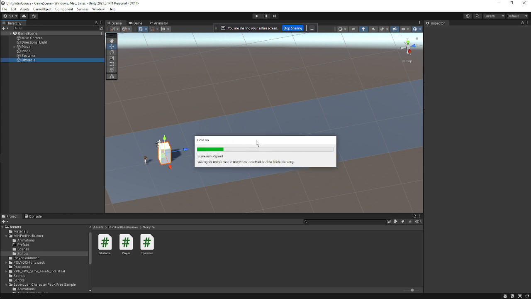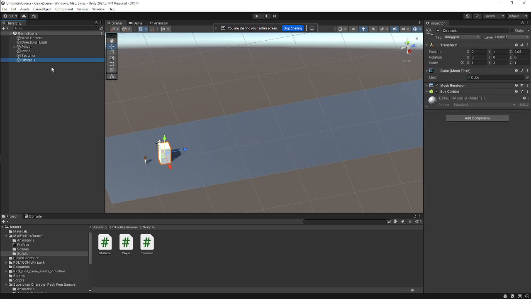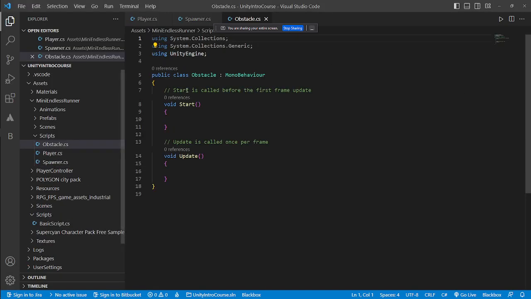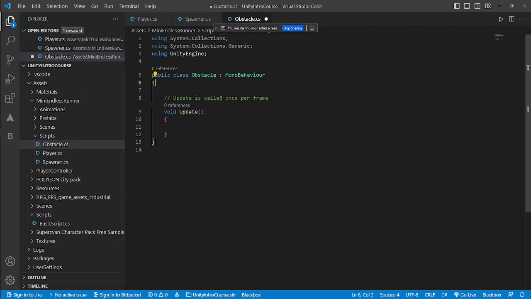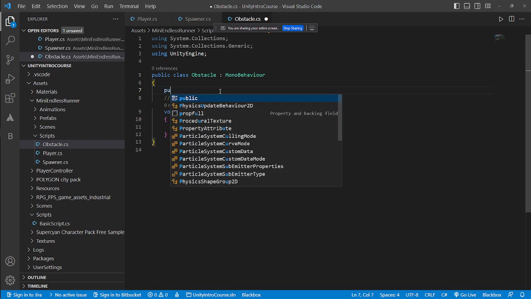Let's open the obstacle script. Let's wait for Unity to compile. So drag and drop this into here, and then double click to open the obstacle script. First things first, we don't need this Start function.